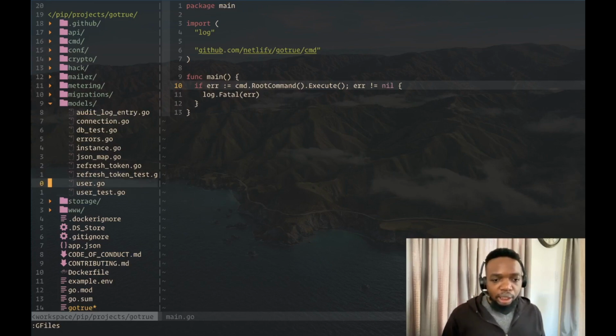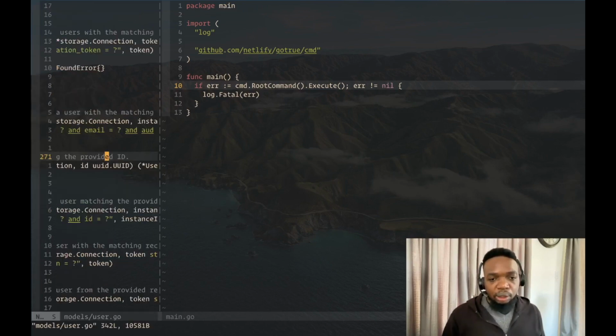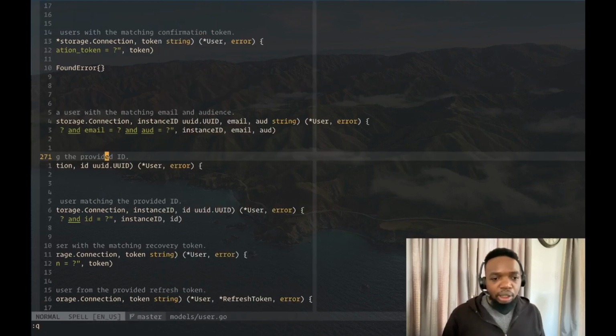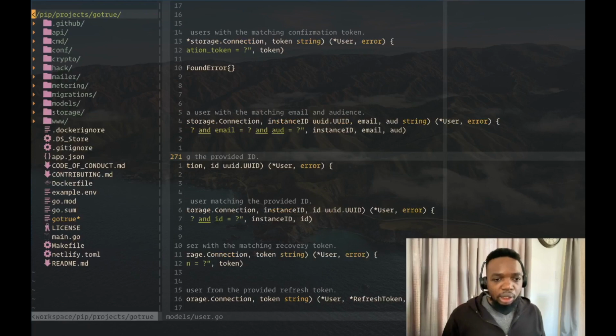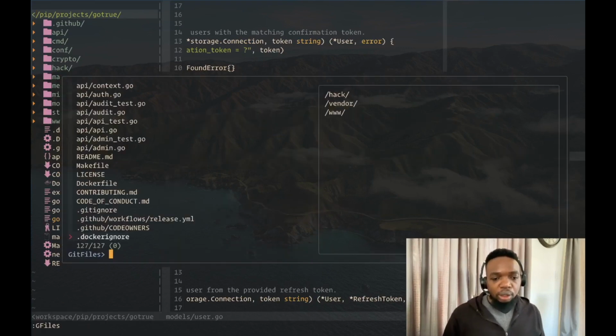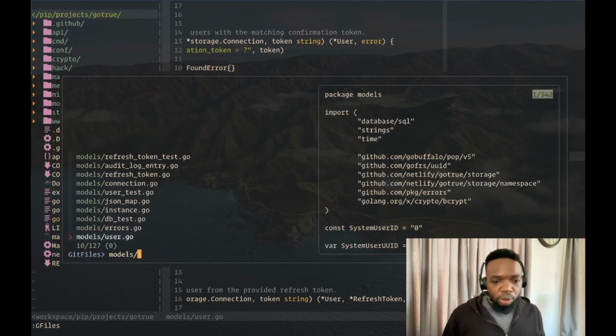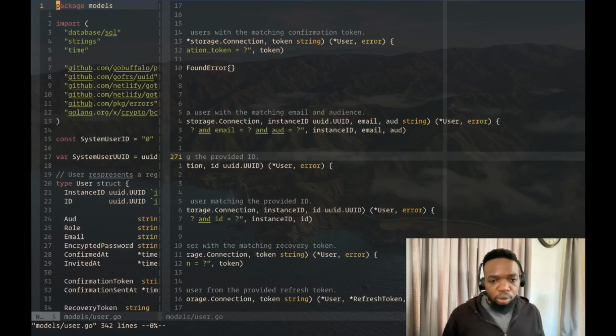So let's start with that. I'm going to take a chance on this. That wasn't supposed to open over there, but what the heck? Let's try that again. Just take a shortcut. Models user.go. Again, come on.